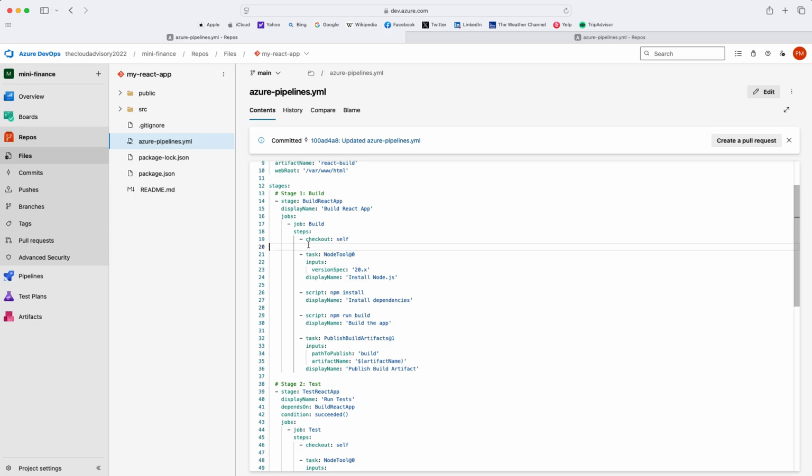Now here we are doing the checkout of the code. Then it's going to install Node, because Node is needed. Then using npm, this is going to install all dependencies. Then this is building the application, and once the application is built, this is publishing it as an artifact.